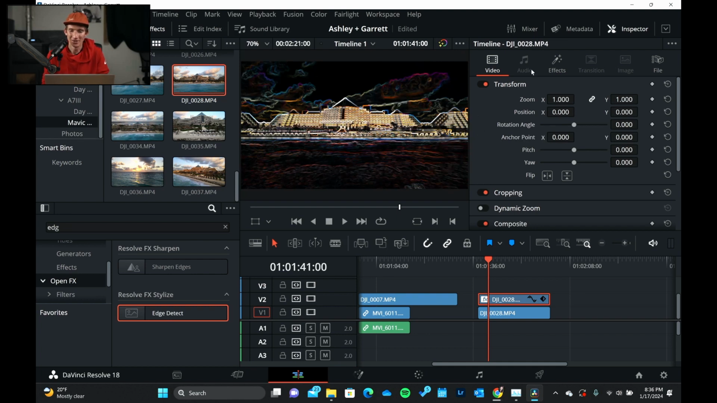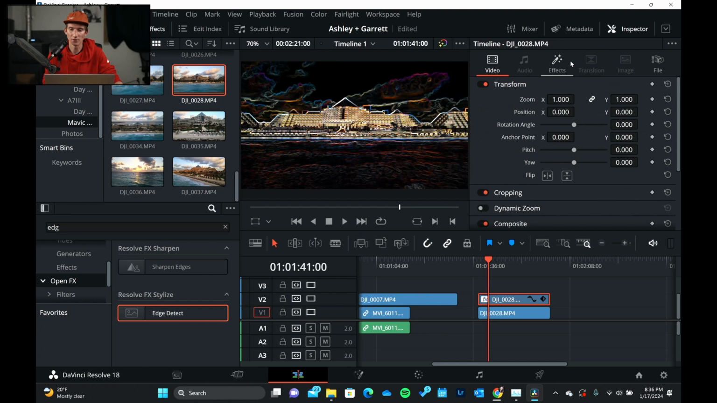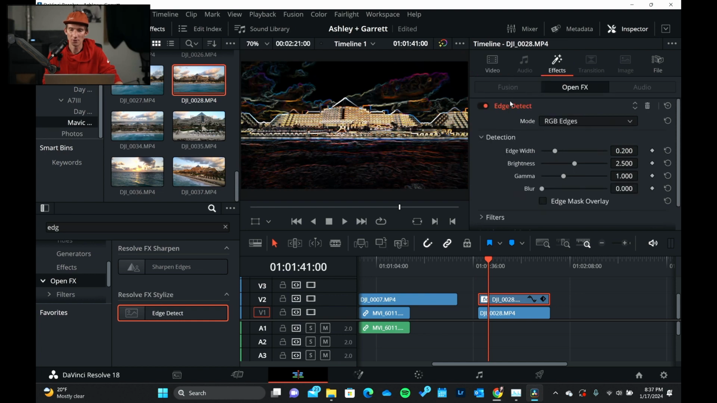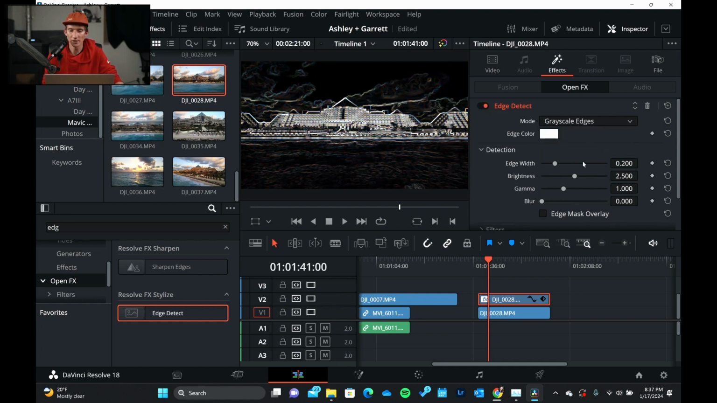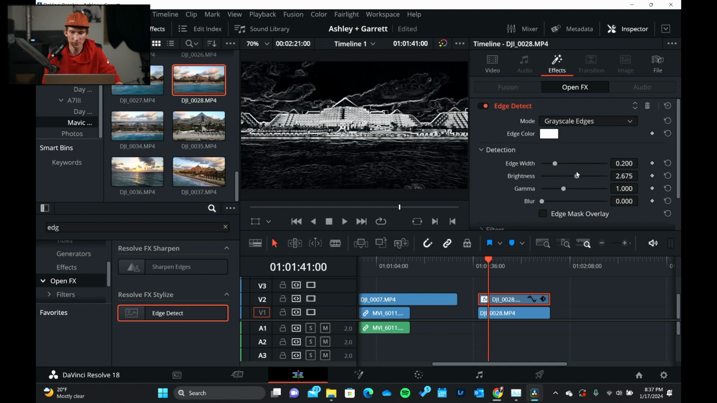Rainbows and all this other crazy stuff. But simple. Go to our mode right here under Edge Detect. It's on the video, so you go to Effects, and in the correct corner so you guys can see, we're going to go to grayscale edges. That's going to give us that grayscale look, right? We can adjust brightness on how bright the edges are. I'll probably settle somewhere around there.